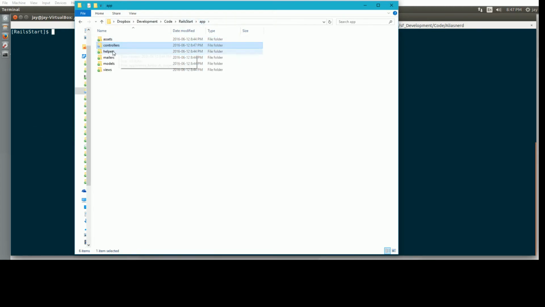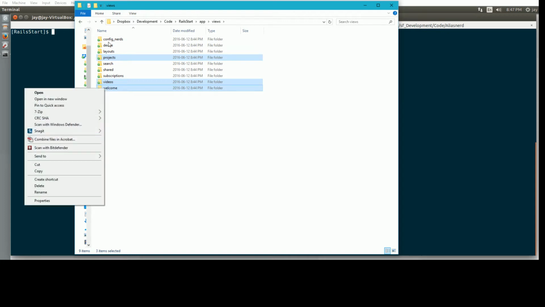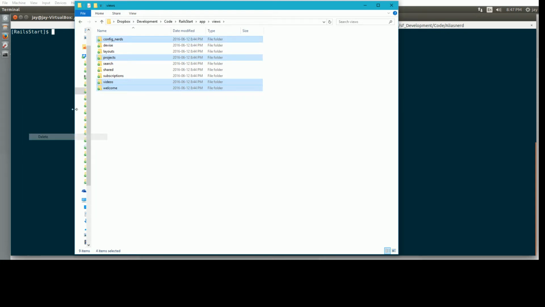Perfect. Now in the models I can get rid of charge, we need config nerd projects. Video and voter we don't need. So we're going to keep users and we're going to keep charge because that's the subscription thing. Views, devise we need to keep. Projects we don't need. Videos and welcome we don't need. And config nerd. So I'll delete all those.